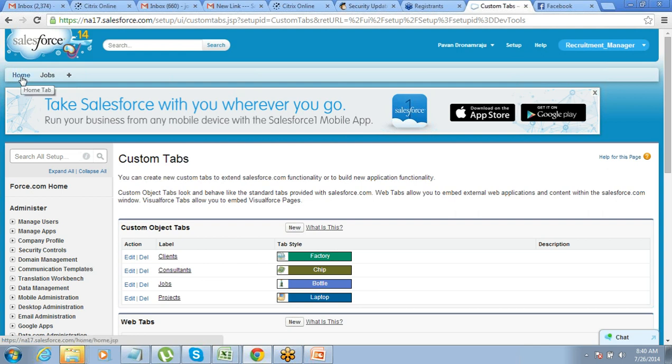Fine. So home tab is default. It will be there in all the apps that you have. And apart from the home tab, if you want to allow some standard tabs here, you can call them, or you can just create your own tabs. So this recruitment manager, first object and the first tab that we have created.